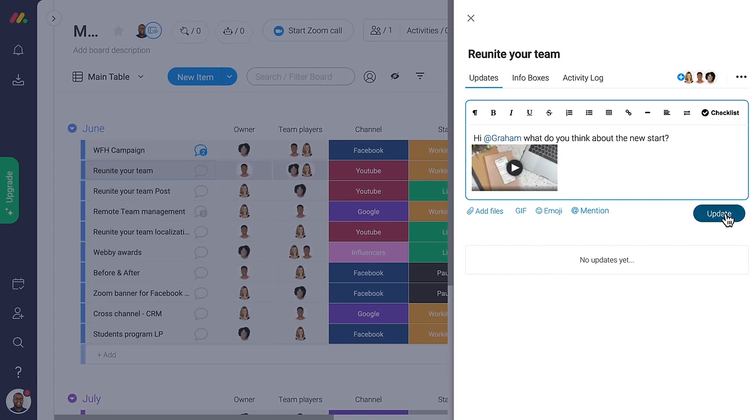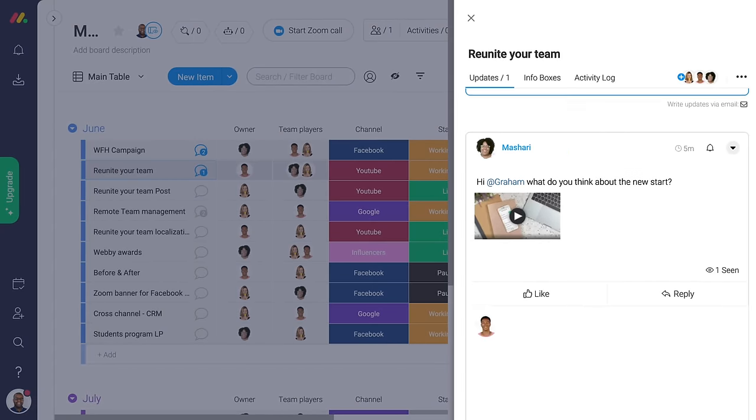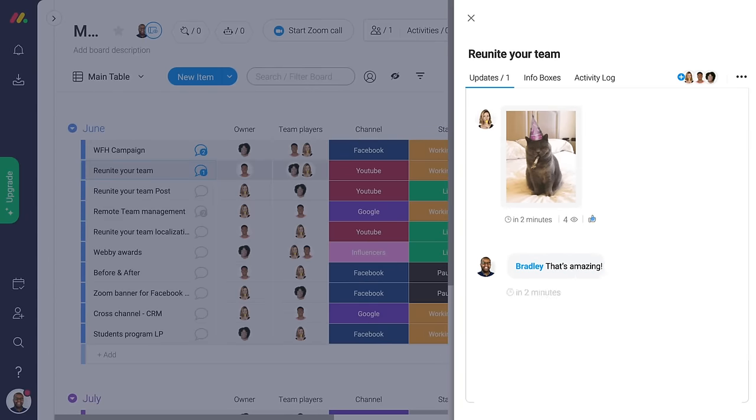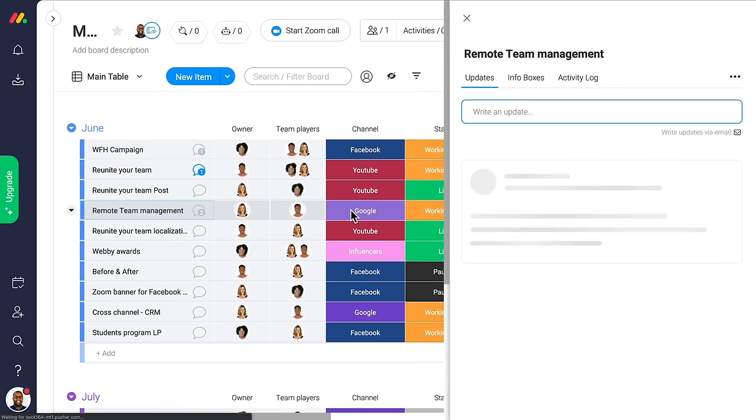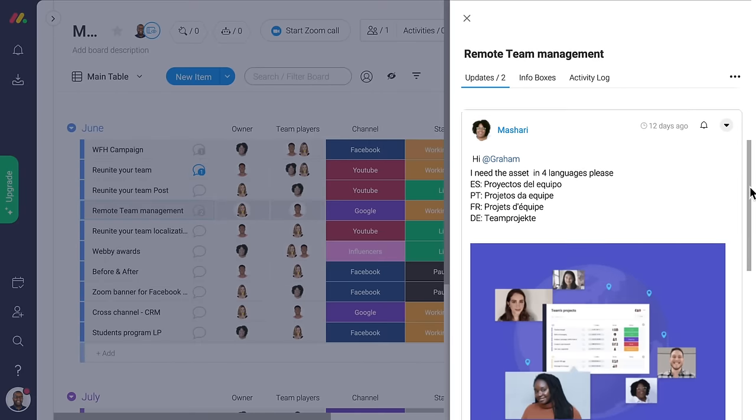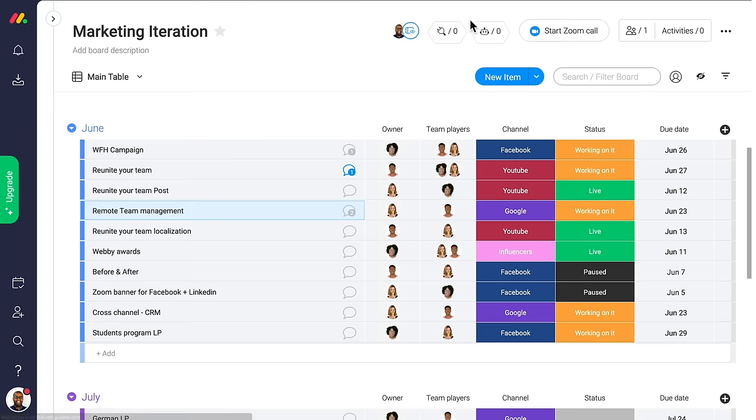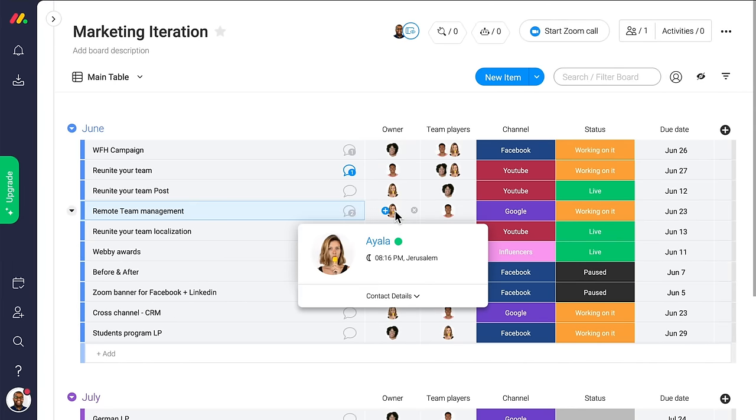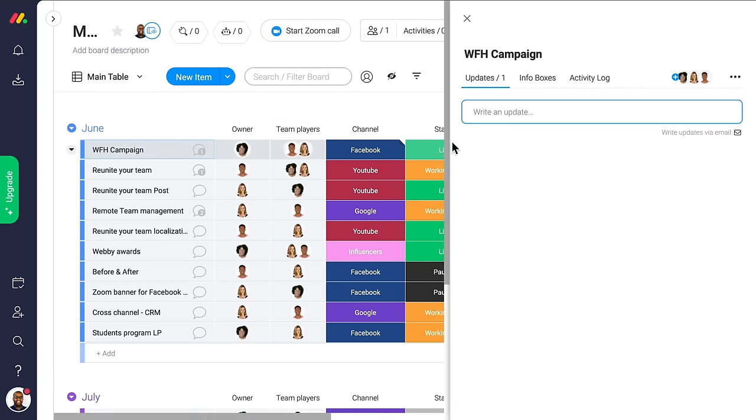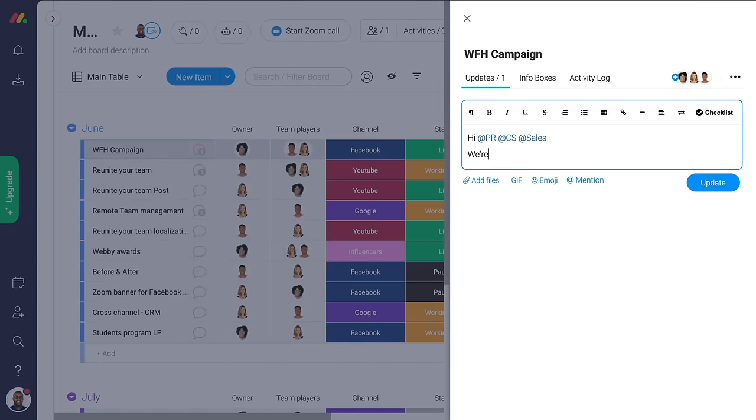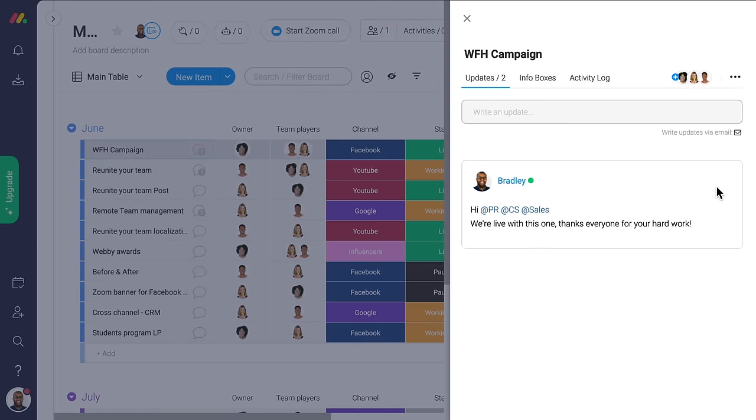Mention relevant people so they can quickly access your post and get some love in return. Every item has its own update section, so you can keep your conversation focused. Hovering on your teammates' photos lets you see if they're online so you can quickly contact them. When the campaign goes live, @mention relevant teams like PR, customer success, and sales to keep everyone aligned.